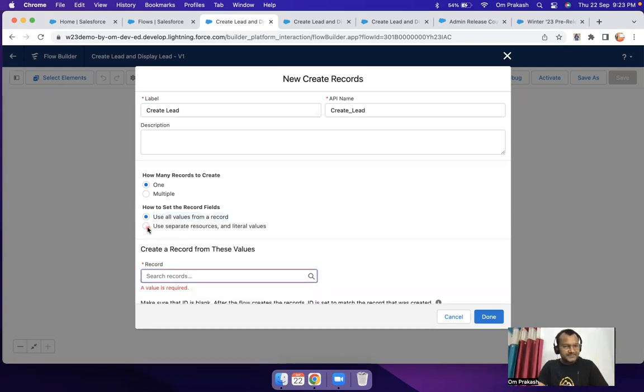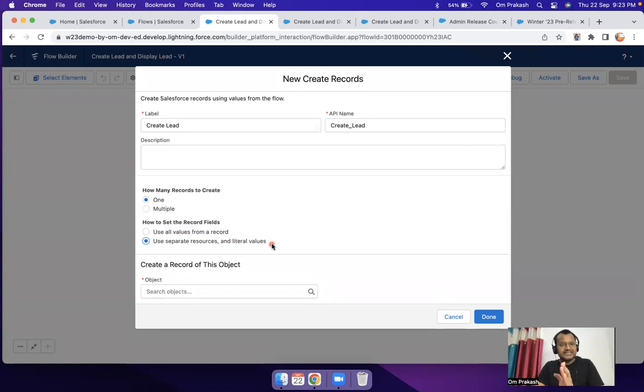Second, use separate resources and literal values. It means I am going to separately assign here lead last name this, lead company name this. How, we'll see next. Are you able to recall a little bit?